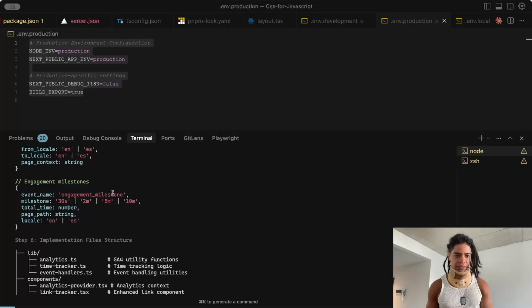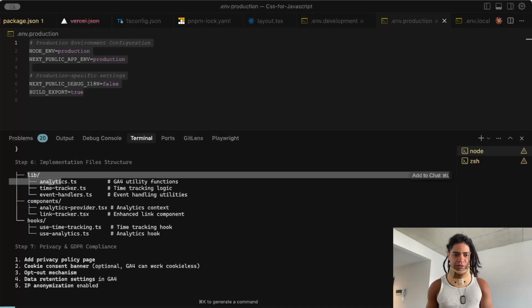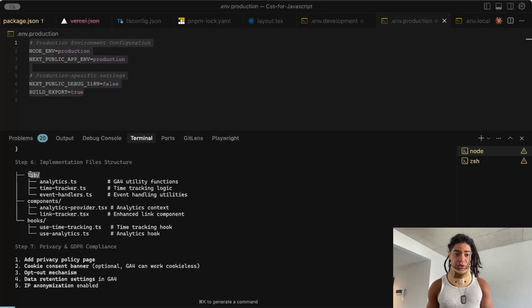So the event milestone here. I don't think we are able to implement this, but in any case, step 6, implementation file structure. This is the file structure that we're going to implement. Under lib we're going to follow analytics, because lib is the folder structure of Next projects. So analytics, time tracker, event handlers.